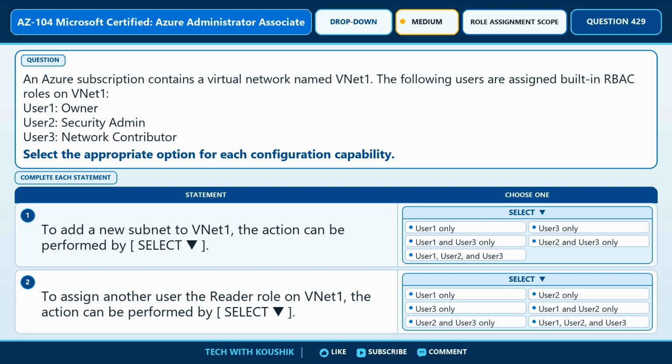The first statement reads, to add a new subnet to VNet1, the action can be performed by the blank. The options for this statement are User 1 only, User 3 only, User 1 and User 3 only, User 2 and User 3 only, or User 1, User 2, and User 3. The second statement reads, to assign another user the reader role on VNet1, the action can be performed by the blank. The options are User 1 only, User 2 only, User 3 only, User 1 and User 2 only, User 2 and User 3 only, or User 1, User 2, and User 3.